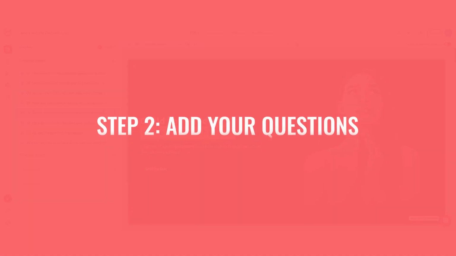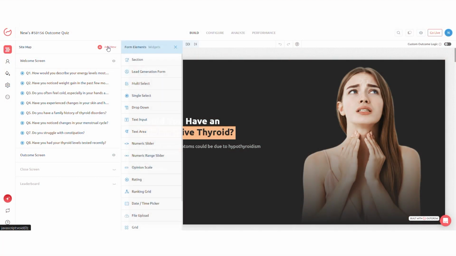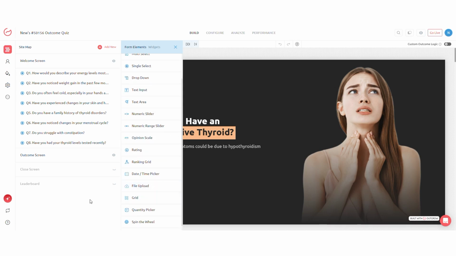Step 2. Add your questions. Click Add Question. Choose any format you need. Add all questions that will contribute to your scoring logic.